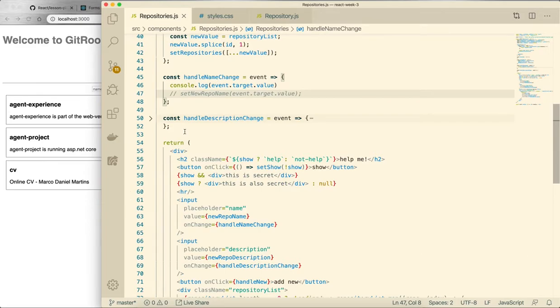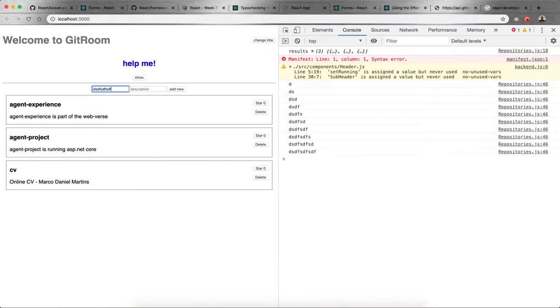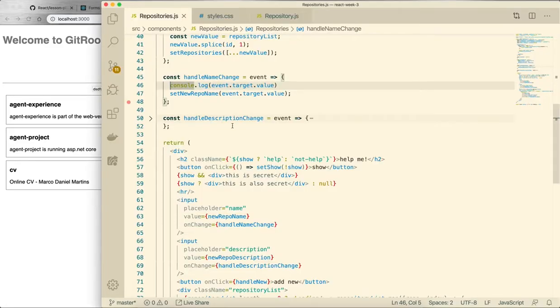So what we need is, and this might sound like a very heavy job to do, every time we change something, we are setting it back and back and back. For instance, now if I type, it just keeps appending to it, because on change I'm saying set the repo name with whatever value is there. And then the value is whatever value is there.